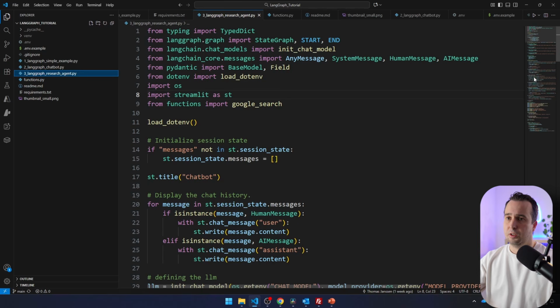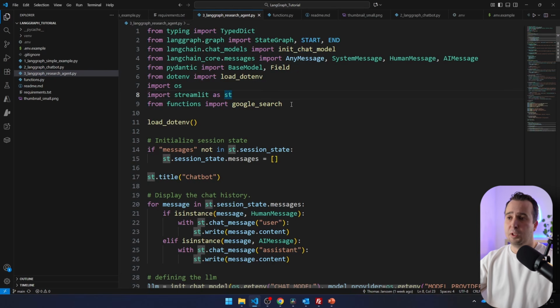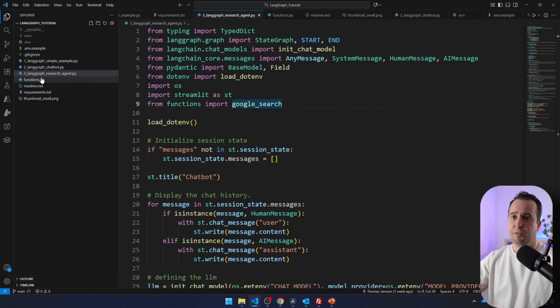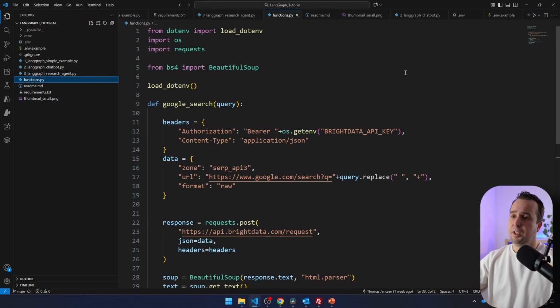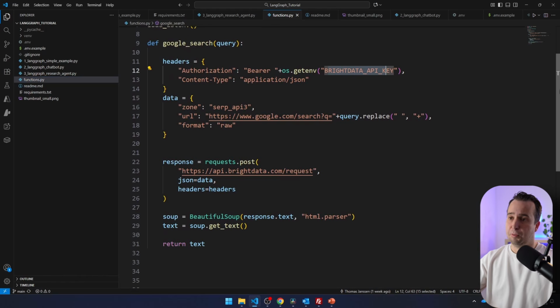Let's dive into it. So what you see here is that we are basically importing the same libraries. The only library which is different is this one, functions. This is a Python script that I wrote myself. And the only thing that I'm doing here is I am using Bright Data to make a Google search. So we are making this Google search, we are using Bright Data, and we are getting back the results from Google.